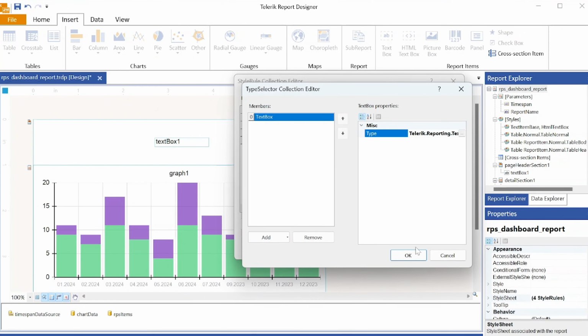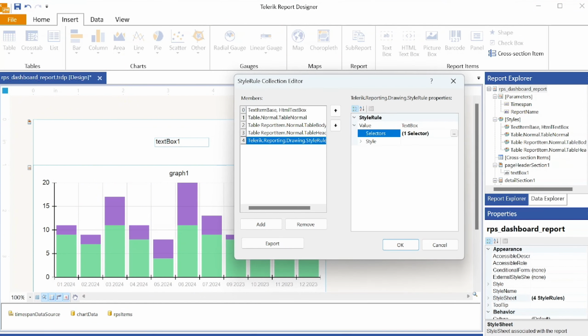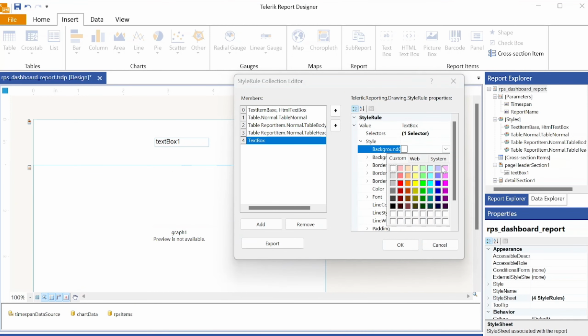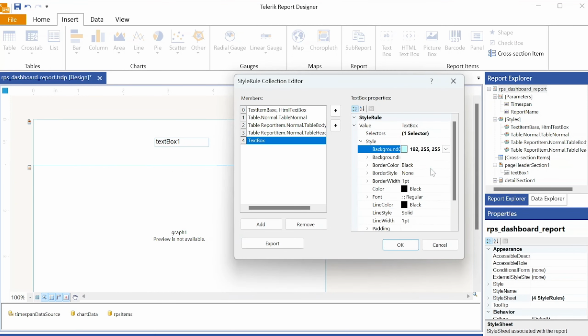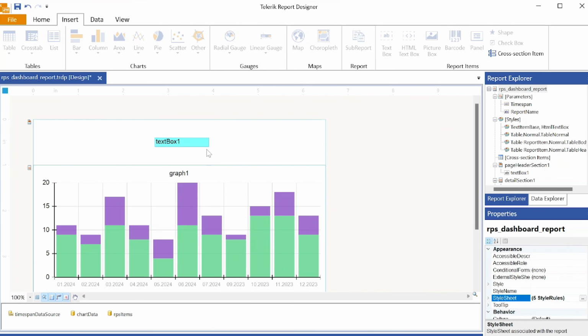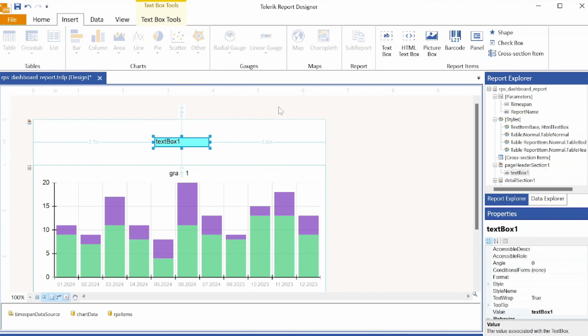Let's click OK, and one more time. So now we have one selector targeting the text box, and we can define the style here. Let's just add a background color so we can see it immediately. This color right here will do. Click OK, and you'll see that our text box has the new color that we've just selected.